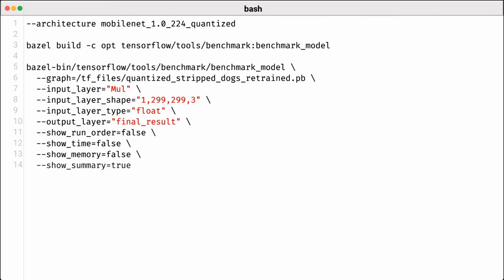Next, we will write a command to build the benchmark model tool using Bazel. This step is crucial, as it prepares us to evaluate the performance of our retrained model. By compiling the necessary components with optimization flags, we ensure the benchmark tool runs efficiently. After successfully building the benchmark model, we can execute it to assess how well our quantized Mobilenet performs.